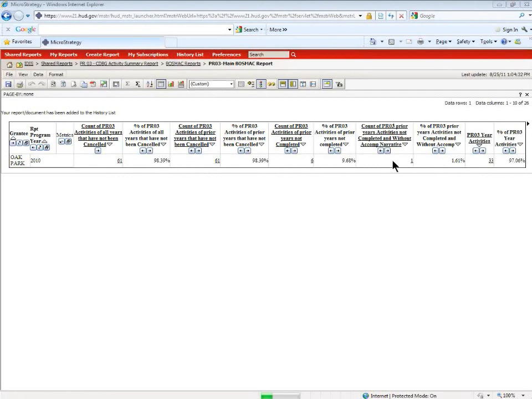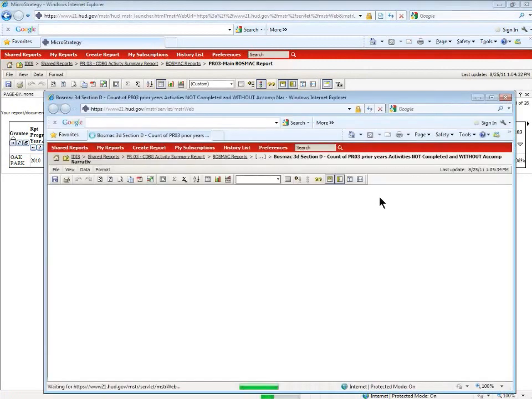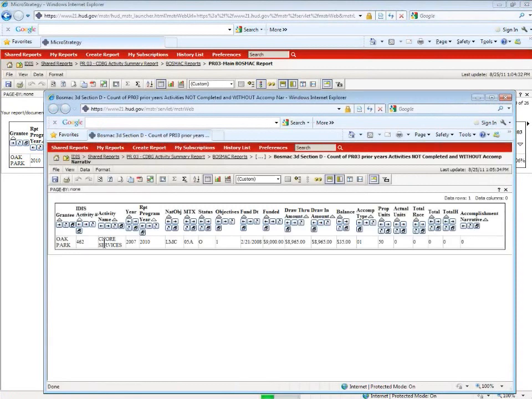Okay, so again, one of the things your representative is going to look for is they'll want to see a narrative for each activity. So Oak Park did a fairly good job, but they missed one activity. They didn't provide a narrative here. So if I click on this, it will tell me exactly which activity didn't have a narrative. So here it is. This is chore services. So what I want to do is go in and provide a narrative and then wait till tomorrow and rerun the report, and I would submit that version of the report to HUD.